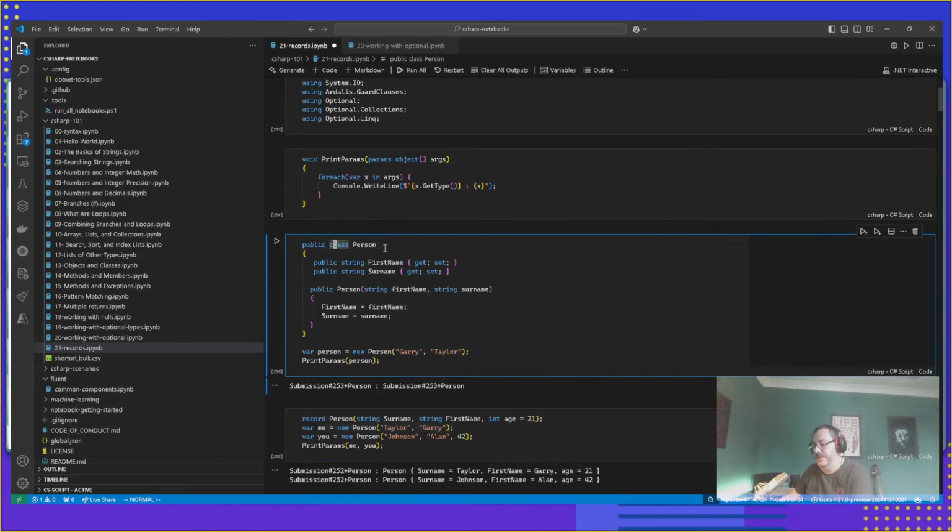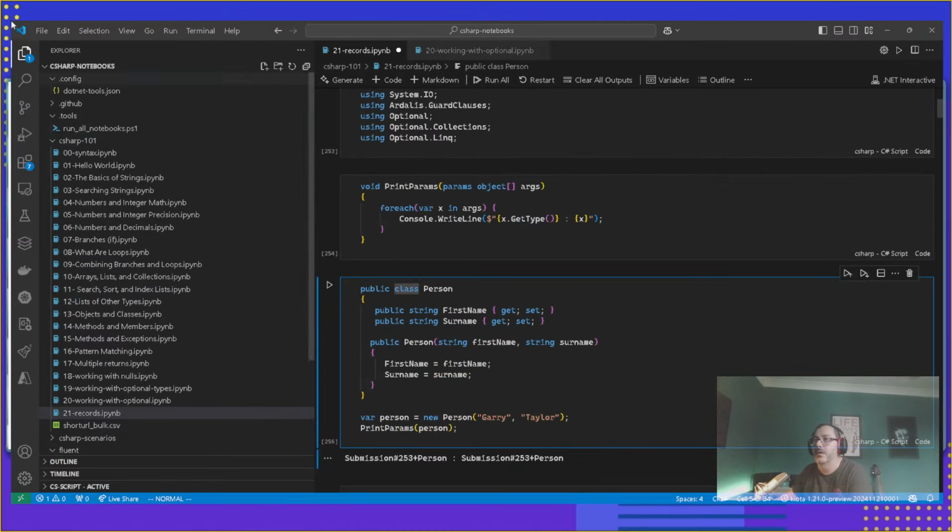Here's the class. If I just zoom in a little bit, because I think that's a little bit small.